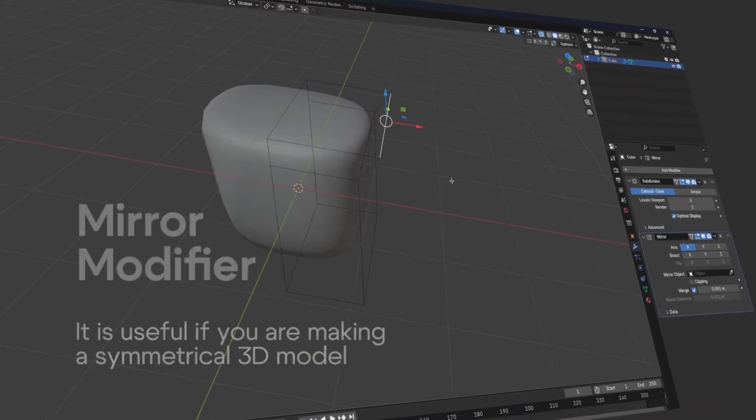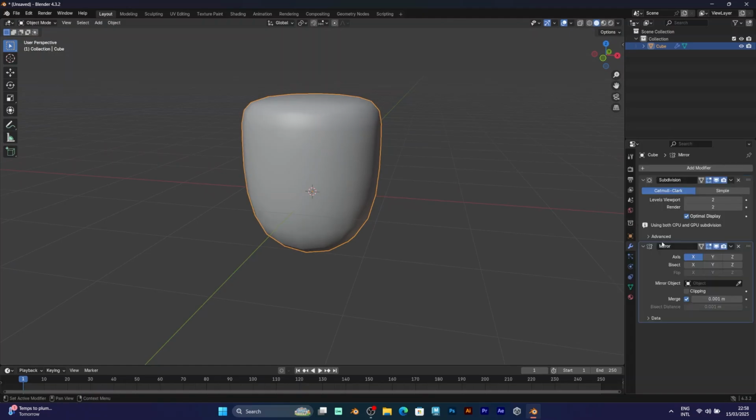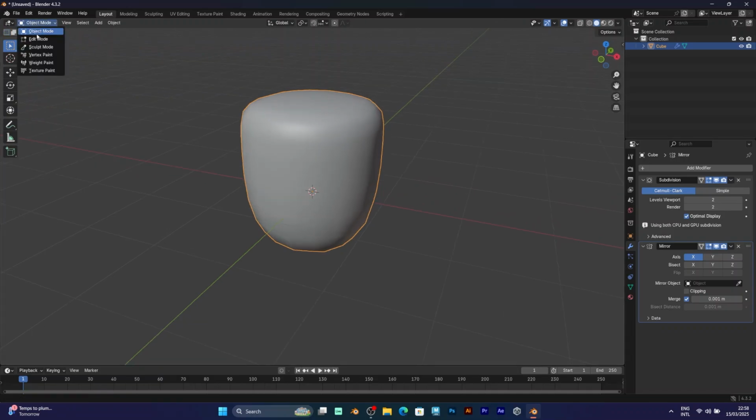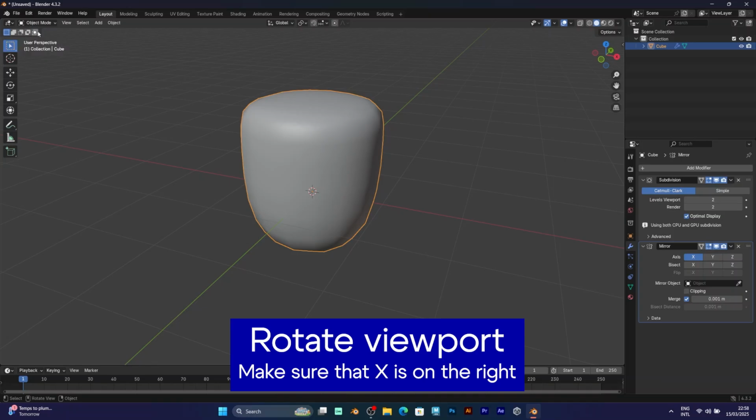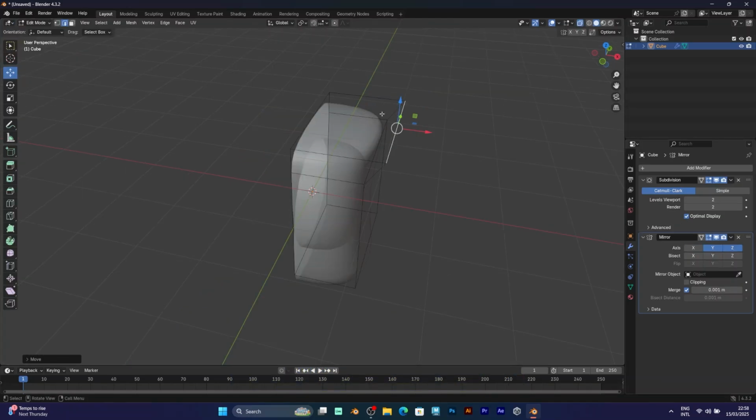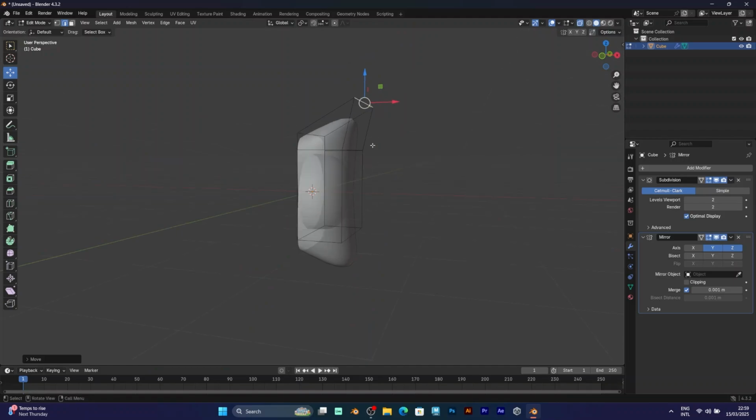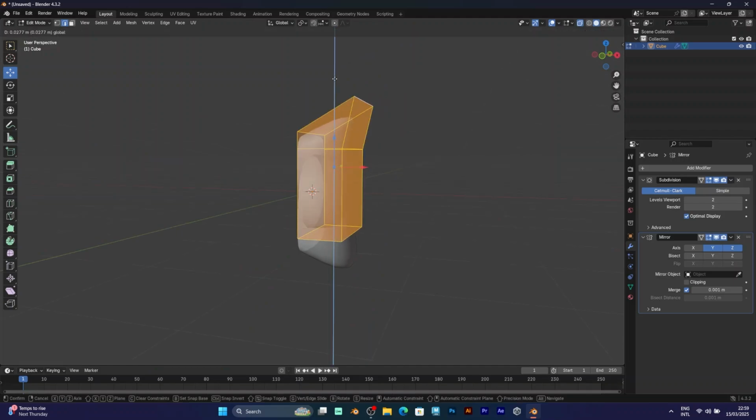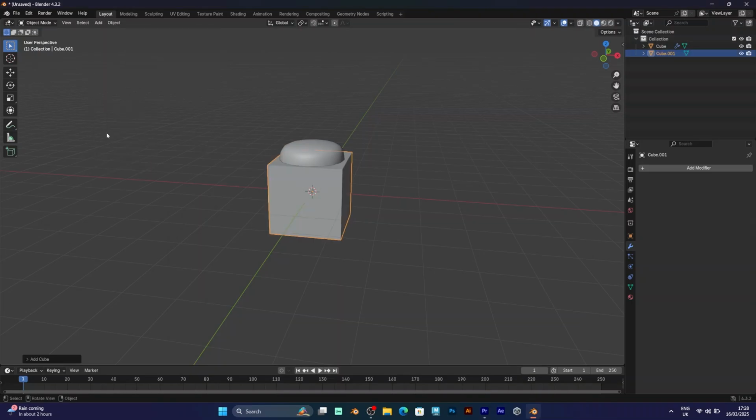Go to Modifiers and add Mirror. Here you can set different axes. By default it is set to X. You have to rotate the viewport with your mouse wheel, so that the X-axis is on the right in order to mirror your model to the X-axis. You can also try other axes just to experiment with mirror modeling, but I would recommend you keep the X-axis. You can mirror your model over an object.